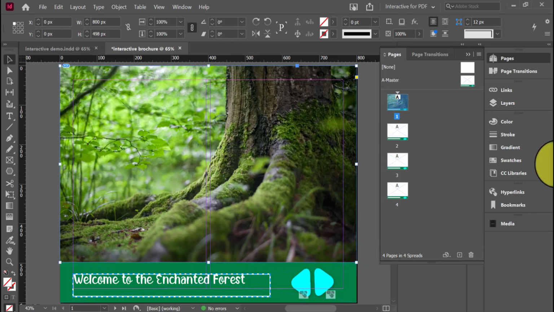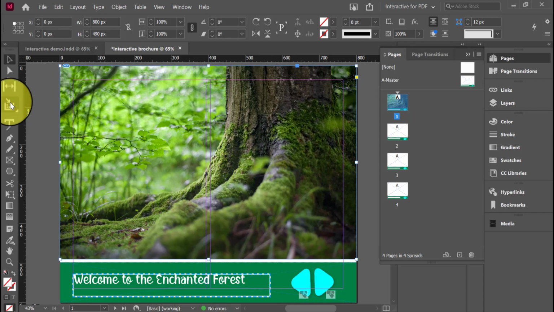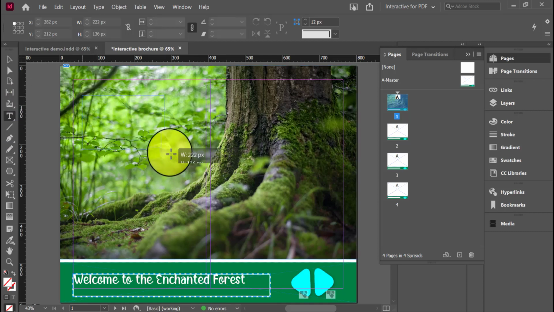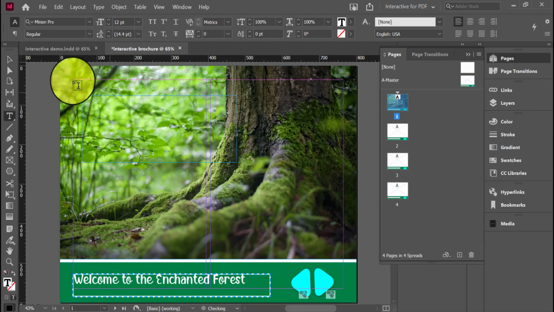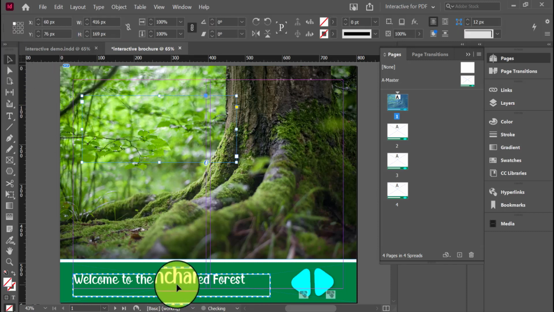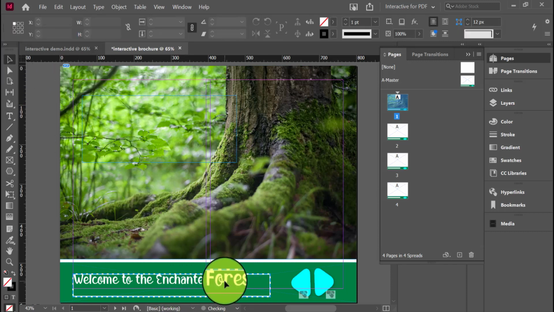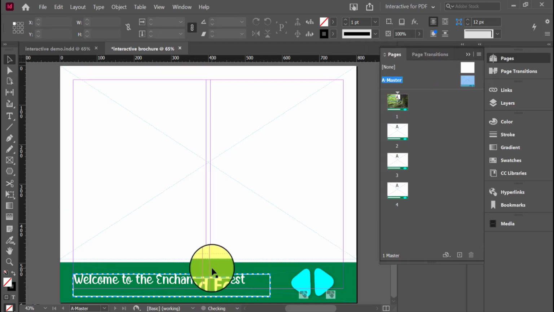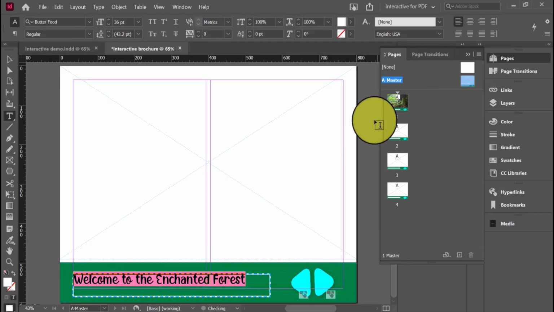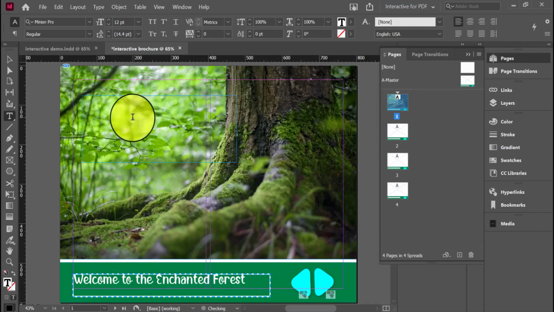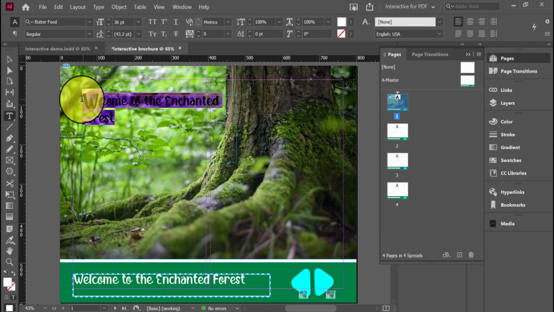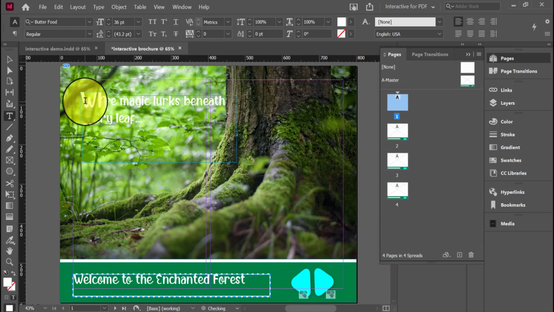I am going to also be adding a little bit of a title here. So I'm going to drag out a text frame. And in fact, I might want to go and copy some of the formatting that I have down here in the navigation. So I can just copy and paste that and then change the content that it actually says. So this one might be where magic lurks.